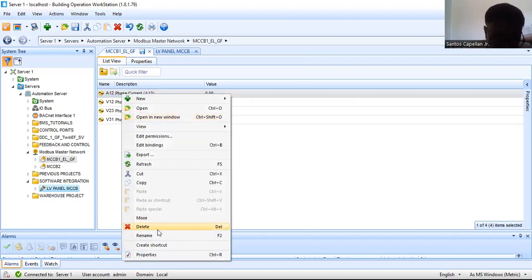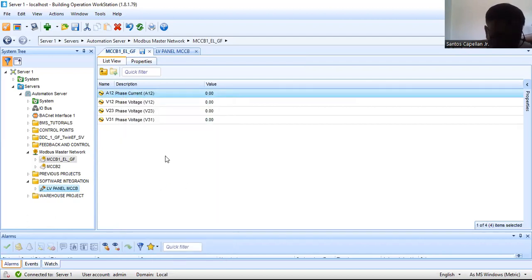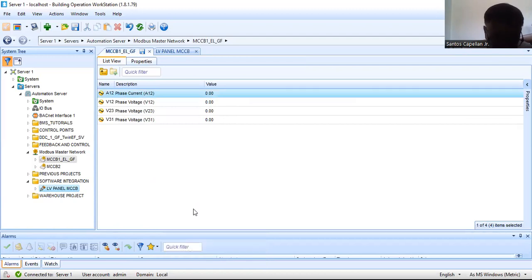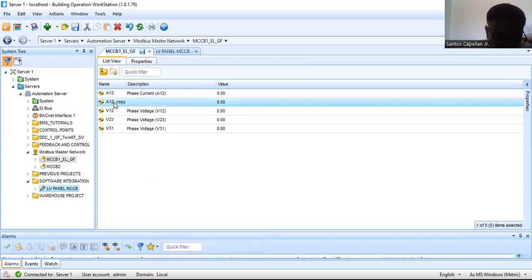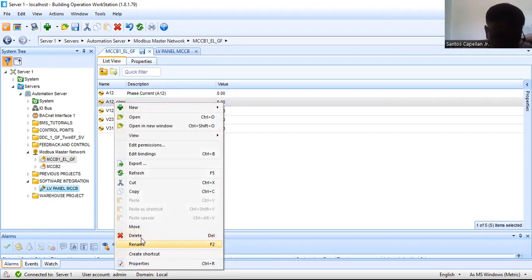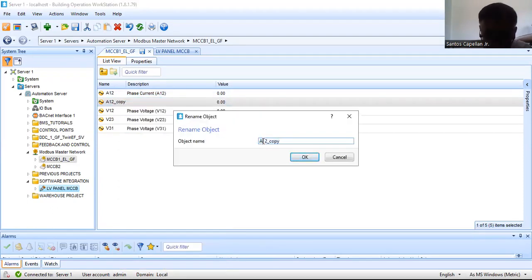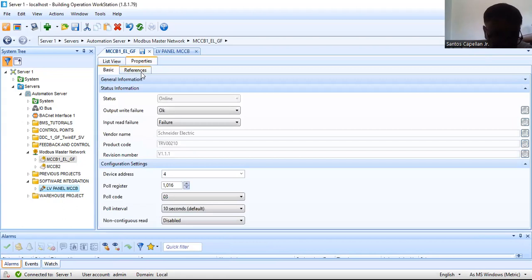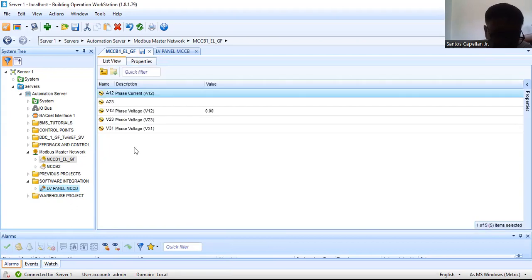Now I will try to copy this, so bear with me. Paste. Rename. This one is A23. Then go to the properties. It says here 17. Then go back to list view.